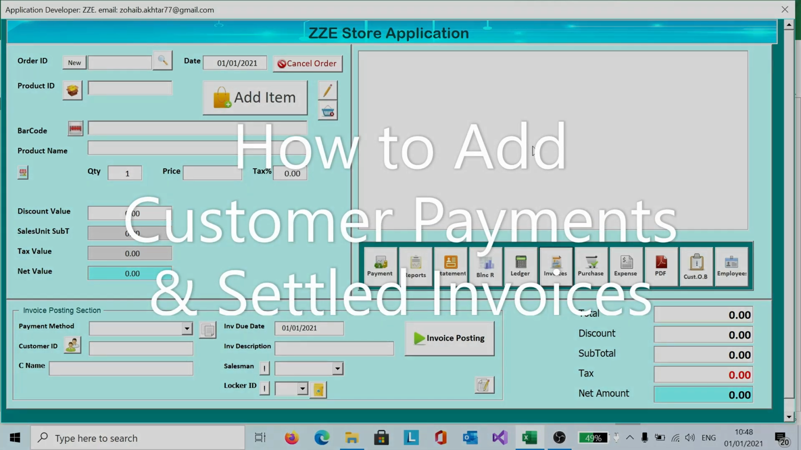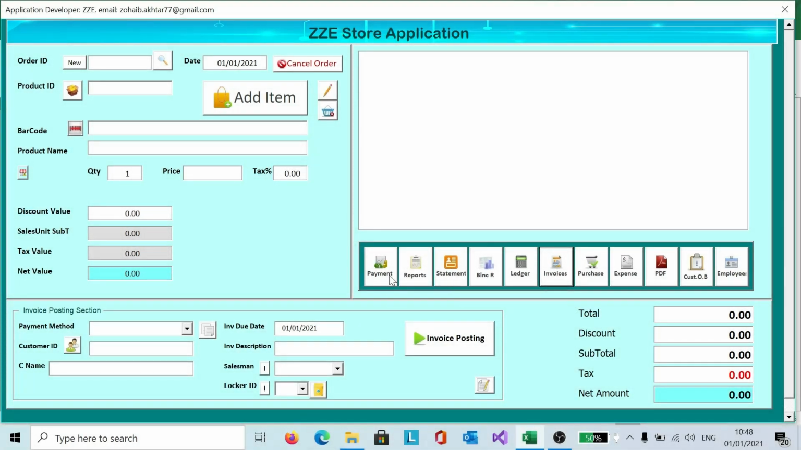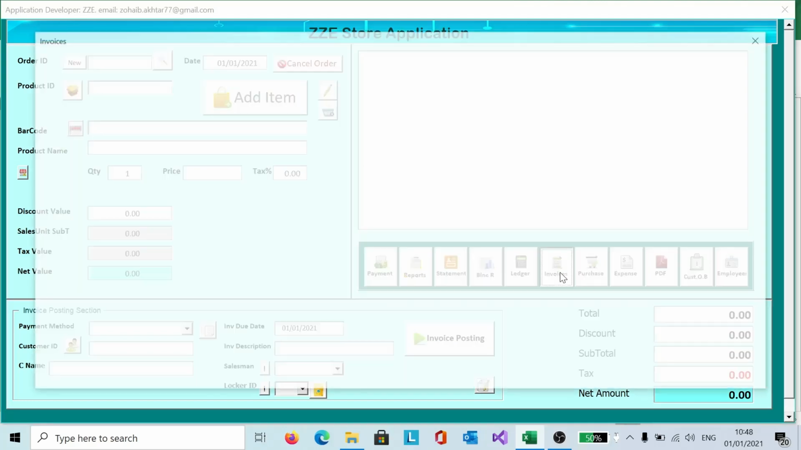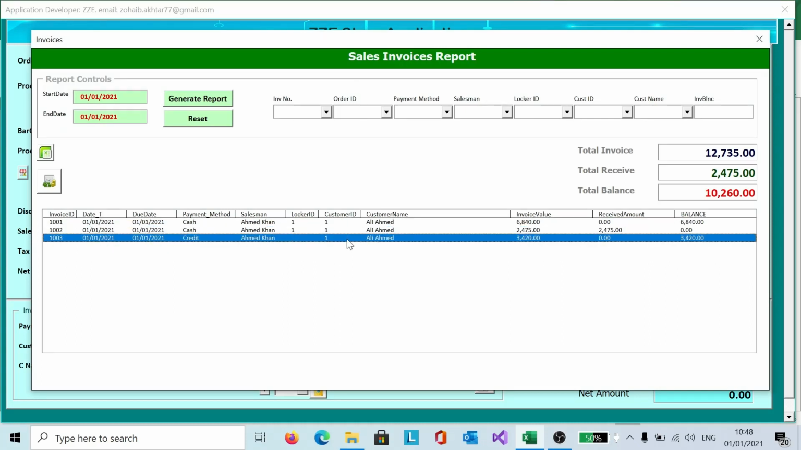In this section we will learn how to add customer payments or settle an invoice. So for example, we will go to the invoices form. Here are all our invoices. Okay, customer number 1, invoice number 1003. Before, we sold it on credit. Now this customer wants to pay, so we will add his collection. How to add? Check invoice number 1003.